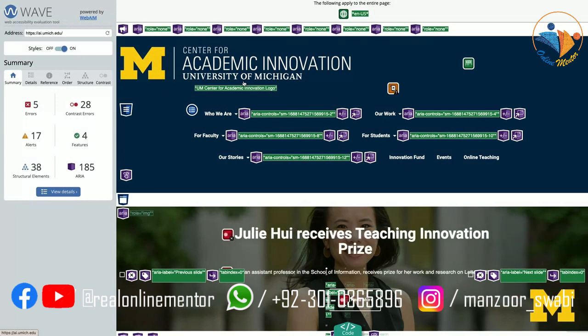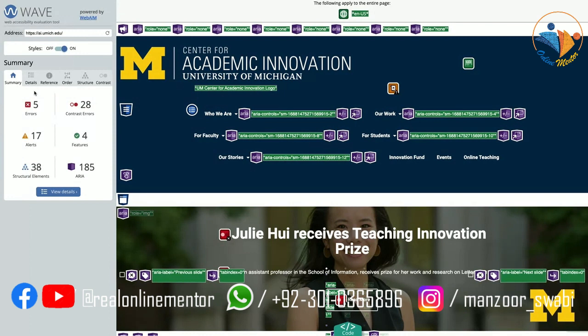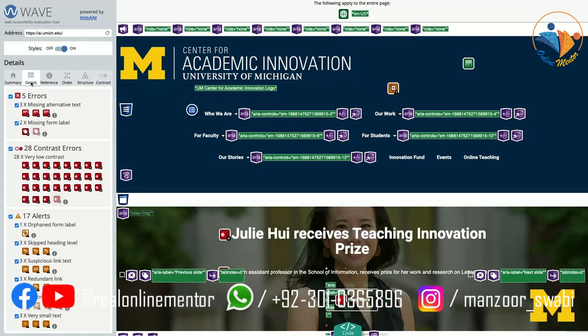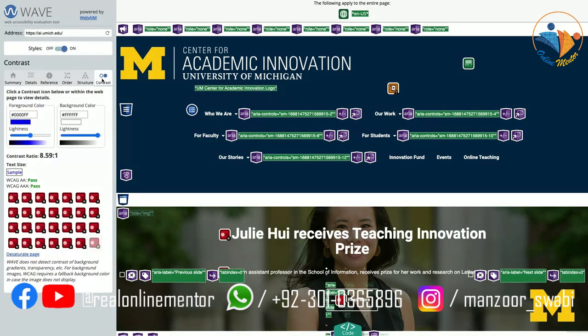What Wave does is it goes through your page and it looks for common errors. Here, I see that it has listed 5 errors, and I can see what they are if I click on the Details tab. It looks like 3 of the images are missing alternative text, and at least 2 form elements are missing a label. In addition, it is detecting 28 very low contrast errors. So I'm going to click on the contrast button, and we can look at these in more detail.